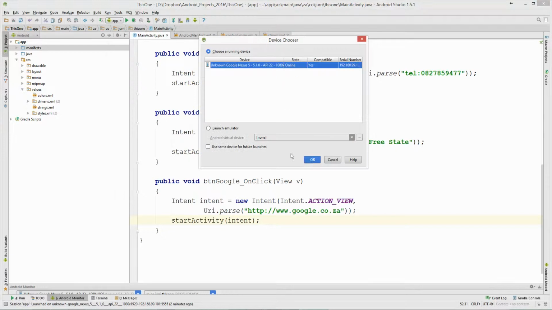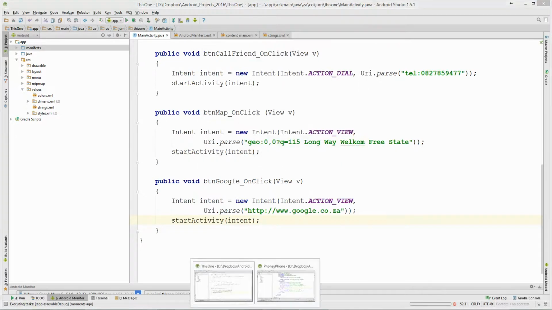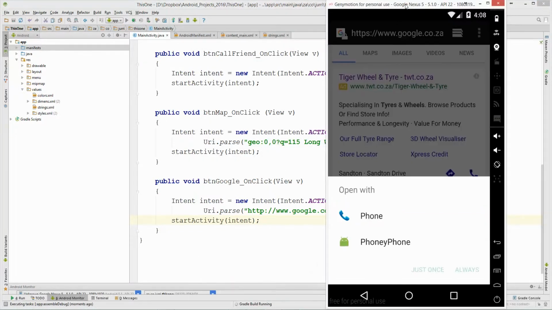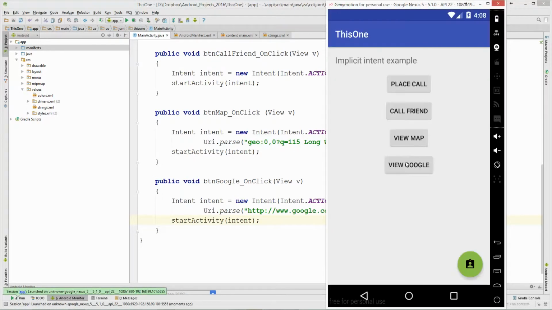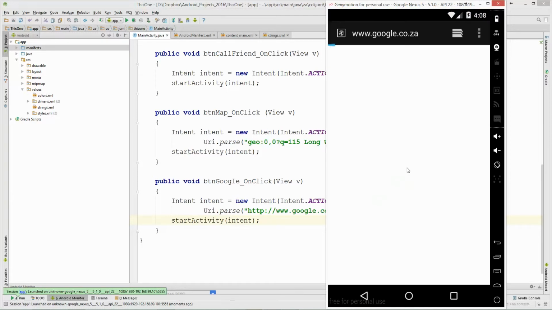Let's hope that this one will open up nicely. I think it will, because we already had the browser running, so I don't think there will be a problem with this one as we had with the maps. So let's see what it does. Okay, so there's the application. We click on View Google, and it opens up the browser. It goes straight to that web page.